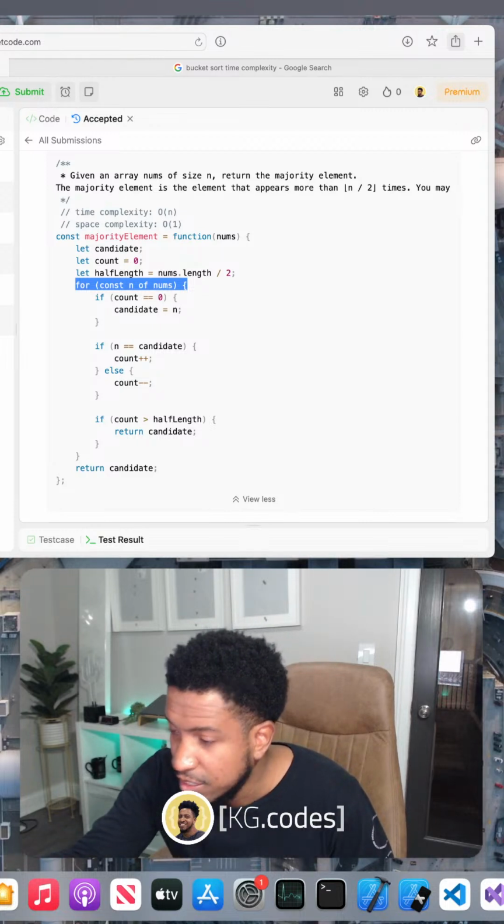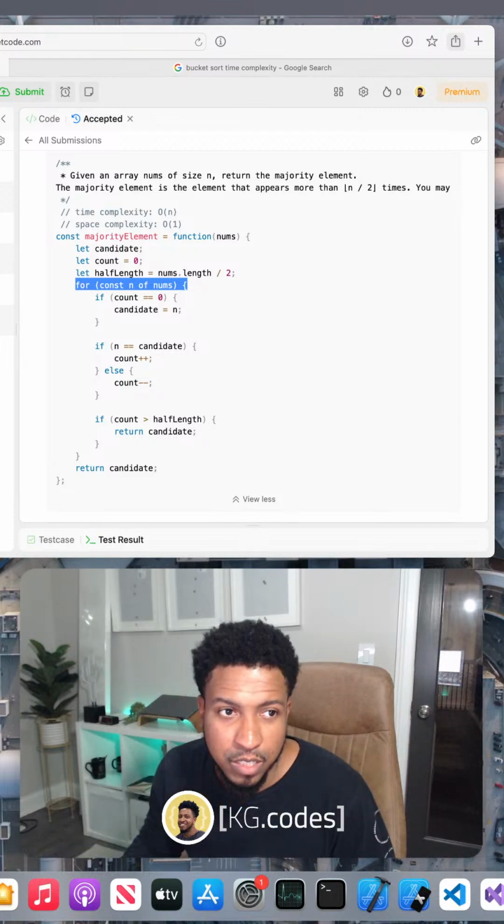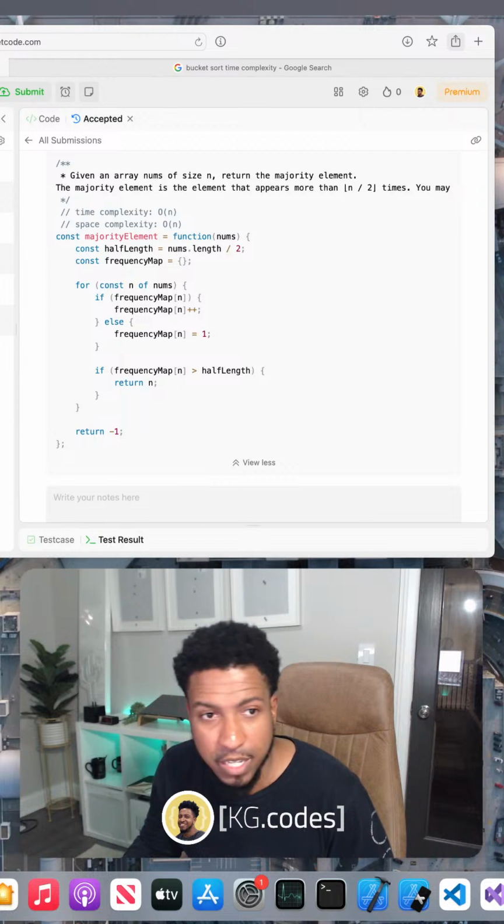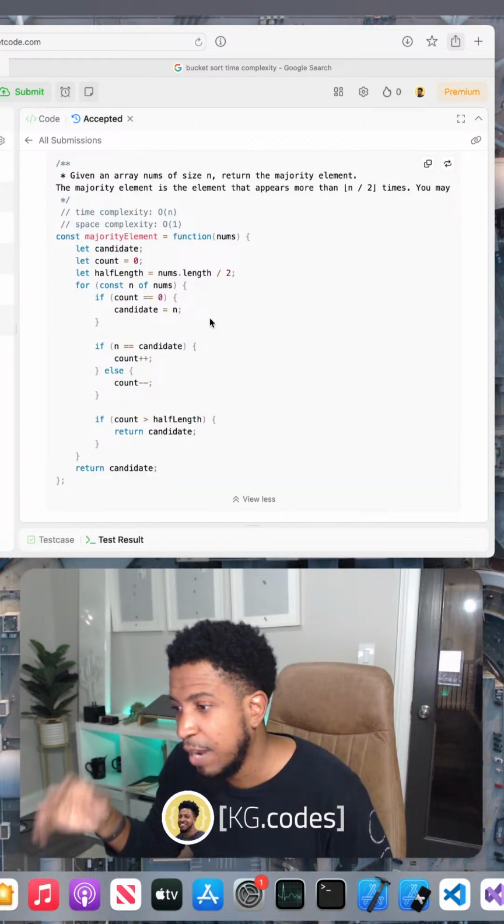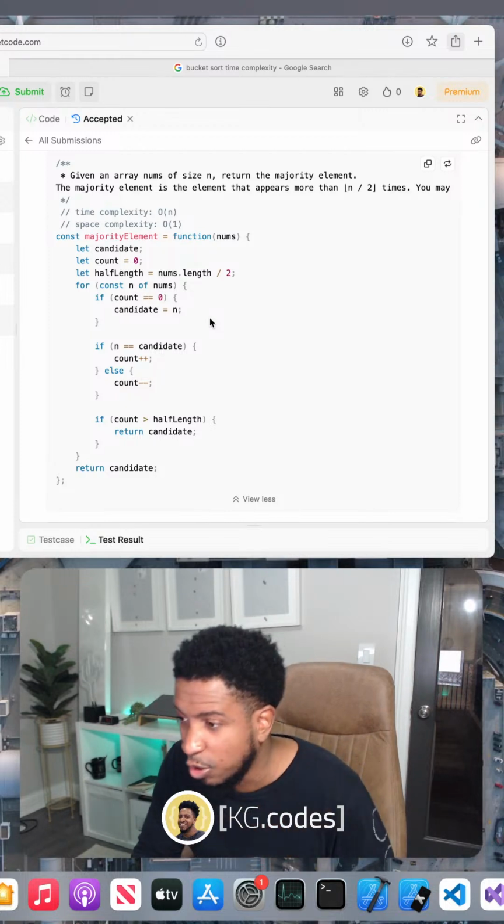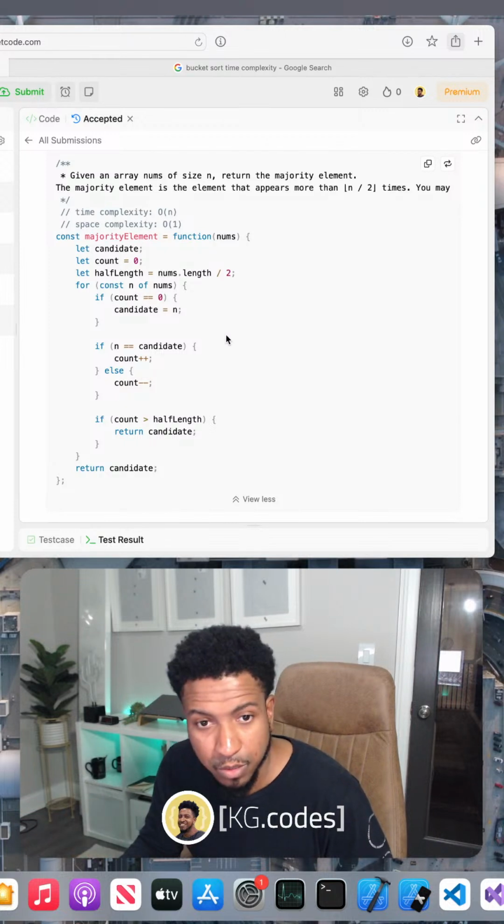Constant space. Yes, this solution is constant space. Yeah, I did a solution with a frequency map, which is linear space. And then I did the solution without a map or without any data structure that has to hold anything beyond a simple variable. So it's just constant space all the way through.